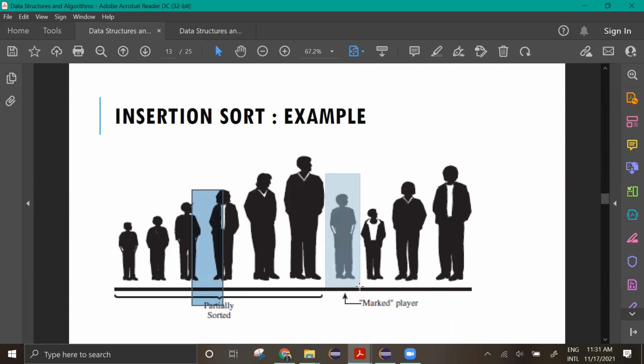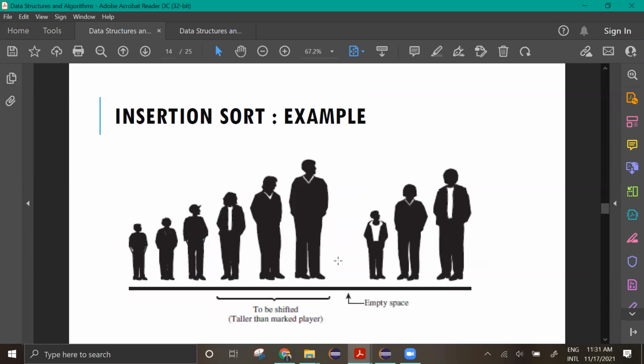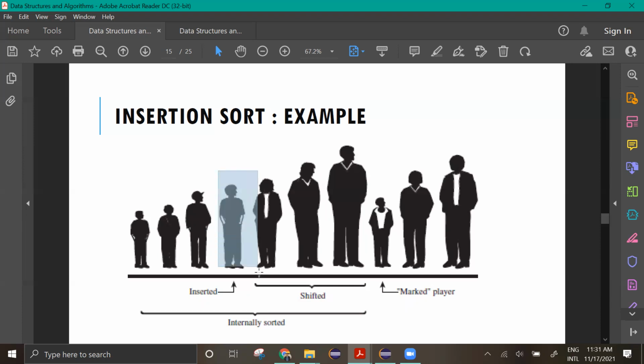So now we remove this person and then we shift. We shift and then insert that removed person here. So we have the queue. Imagine that we have the queue and then we remove one person and then we find where that person belongs in that sorted part. And then we shift other players and put that player in that proper place. So we insert a selected item in its proper place, in an appropriate place.